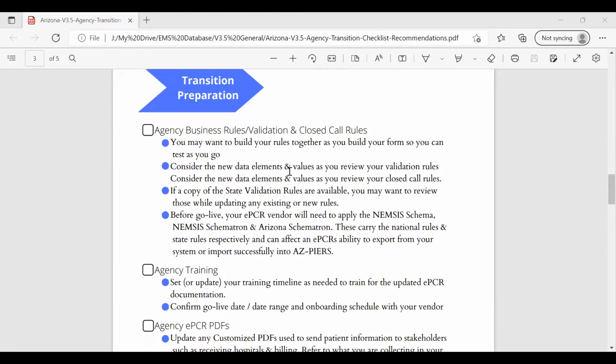These ones are pretty straightforward, but just your business rules for your agency. I mean, it depends on your state. Our state has schematron rules, obviously, but states or agencies can do their own. Usually they're ones in addition to that, like if they're looking at mileage and we don't, that kind of thing. So, you may want to build your rules at the same time as your run form.